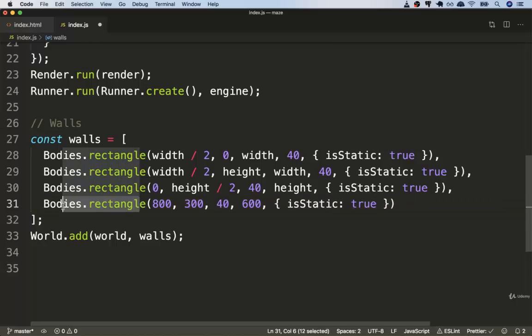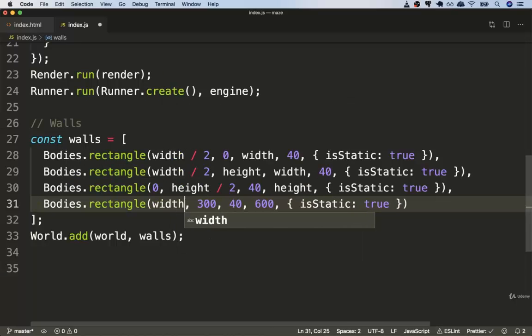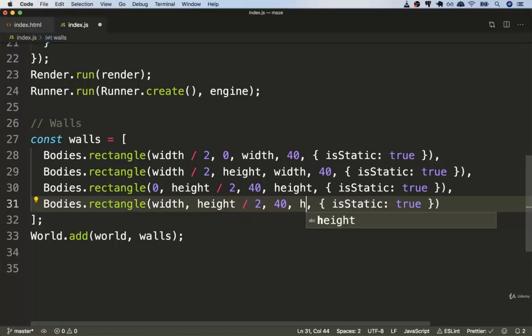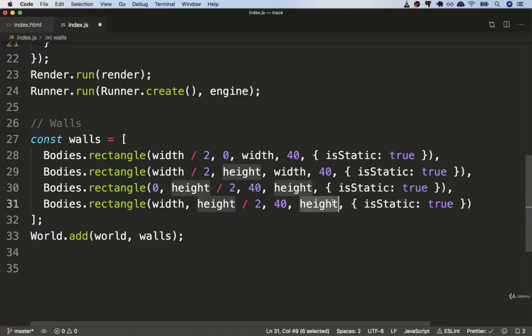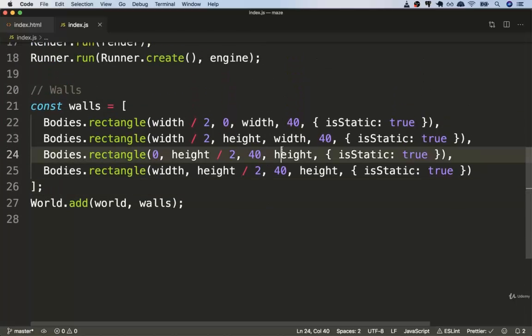And then finally, we've got the right-hand rectangle as well. So with this one, we want to go over the entire width of the canvas. We want to go down height divided by 2. And then the entire height of that rectangle will be height. So same height as the canvas itself. Okay, so let's save this.